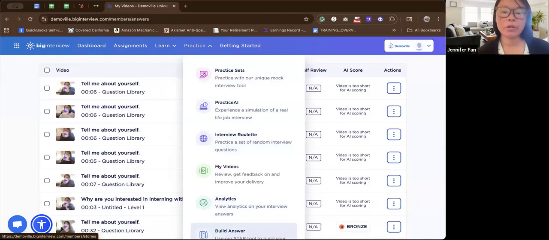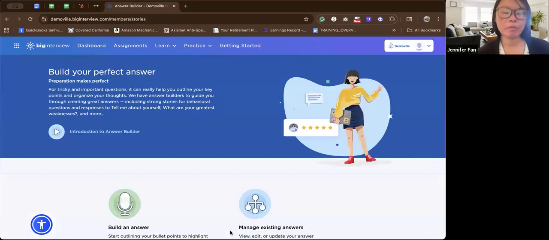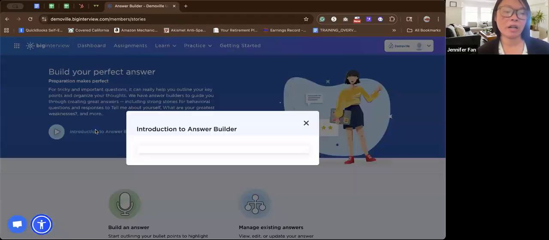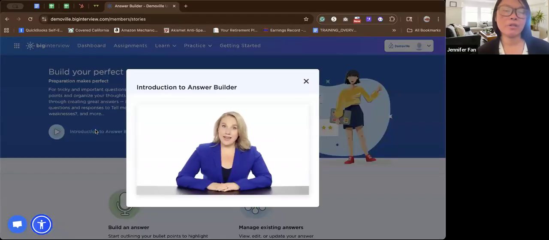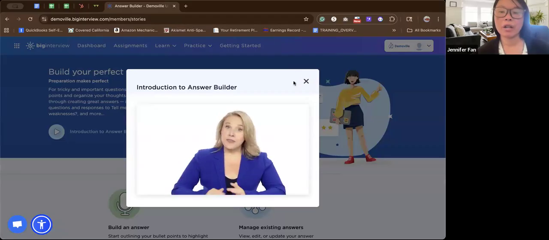Moving on to build answer. This is a really good place to navigate to if you're working through some really difficult behavioral or situational questions, for example, or let's say you're targeting a specific role. You can come into this area to essentially build out an answer to better prepare you when you do go into specific interview situations or if you're targeting a specific role. We do have this intro to answer builder video. I do recommend viewing this before getting started.